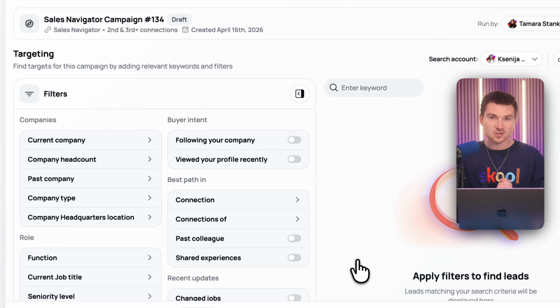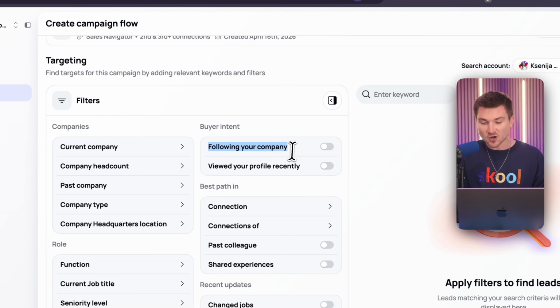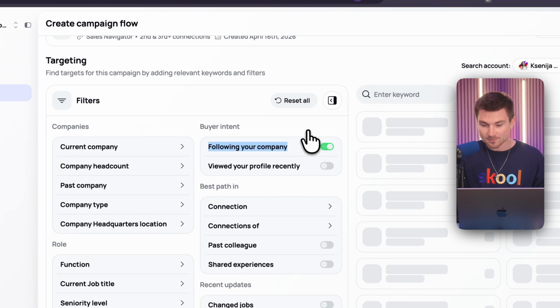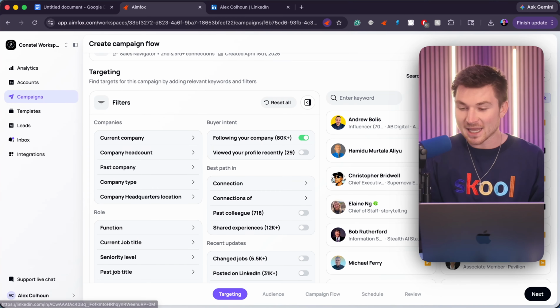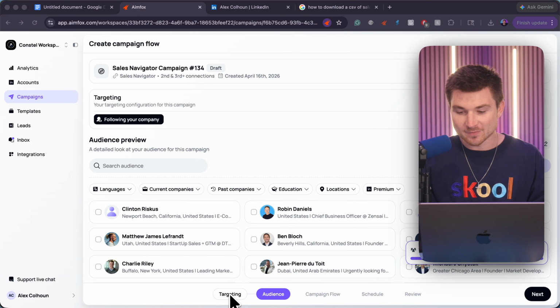So now what you have to do is, in order to actually get the followers from this company, you're going to go to buyer intent here and select the following your company, turn this on. Now when you turn this on, it's going to give you 80,000 people because these people are all following Apple, which is your company, right? And so that's how you're going to get all these people. You'll be able to view all of your potential prospects, which are the followers of Apple, in your Aimfox campaign.